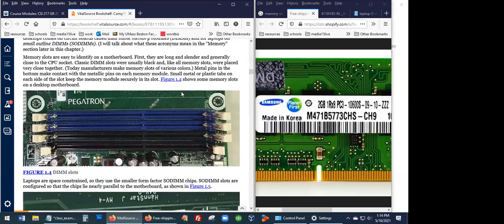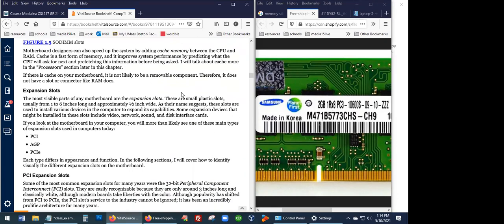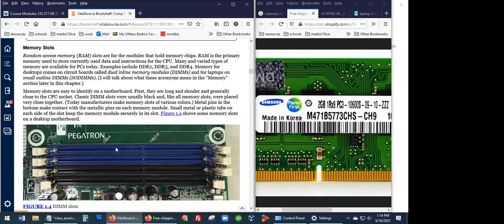Okay, so right here, it says that the most visible part of any motherboard are the expansion slots. They are small plastic slots, usually from 1 to 6 inches long and approximately half an inch wide. So these are your expansion slots, where you install your memory sticks. These are pins. These pins can open up.